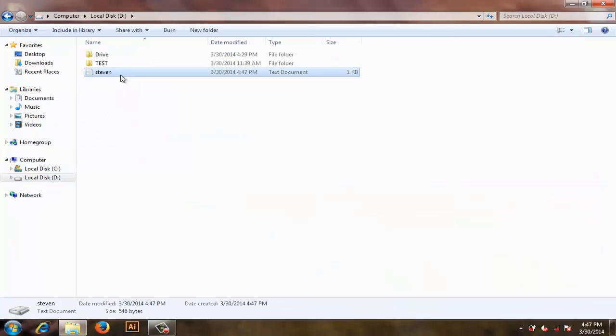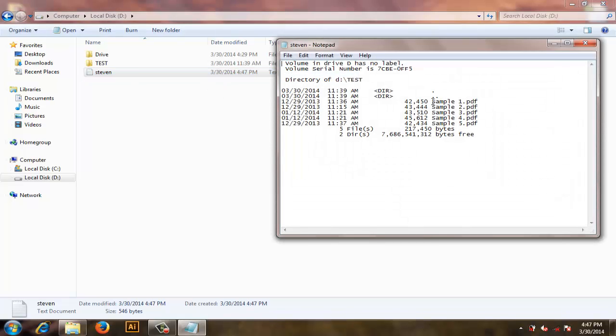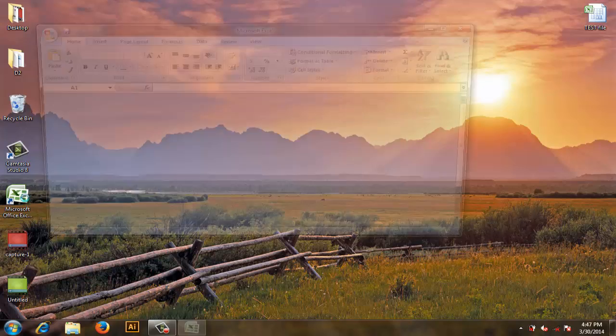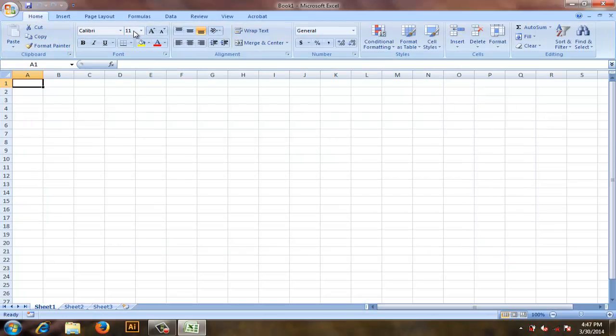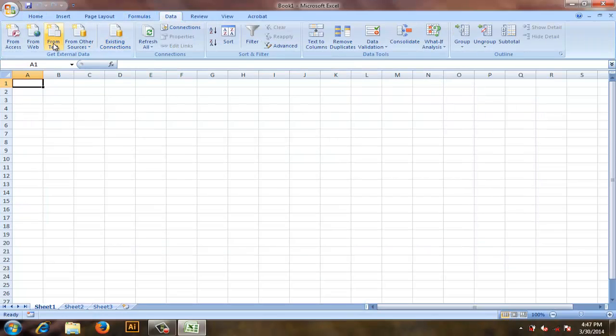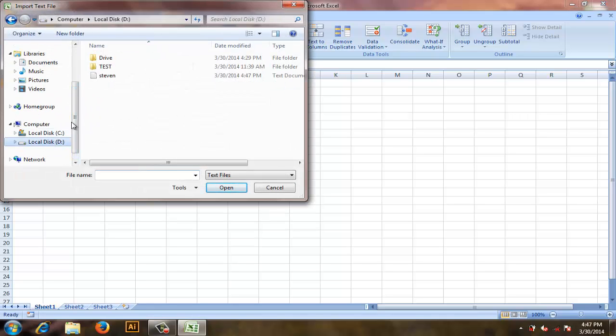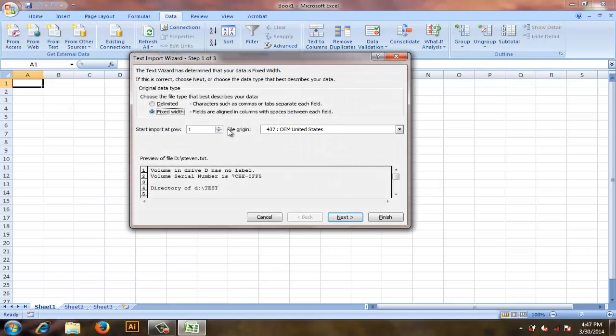So let us open the drive D and the text file which was created previously, with sample 1, 2, 3, 4 and 5, which I will import into Microsoft Excel. So let us open Microsoft Excel, go to Data and Import from Text. Use the text file which we created previously and it will open the Text Import Wizard.